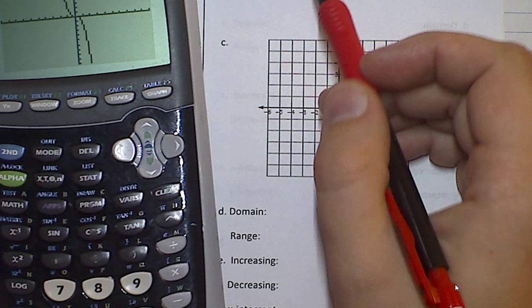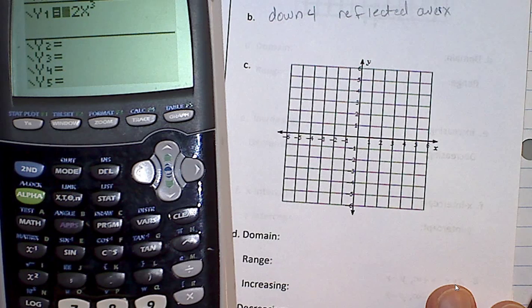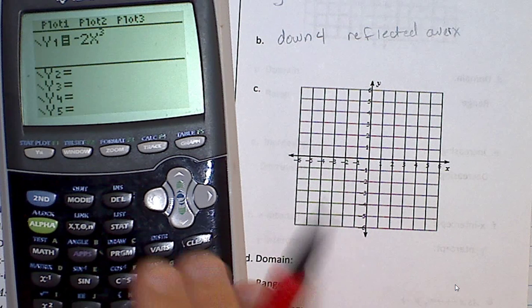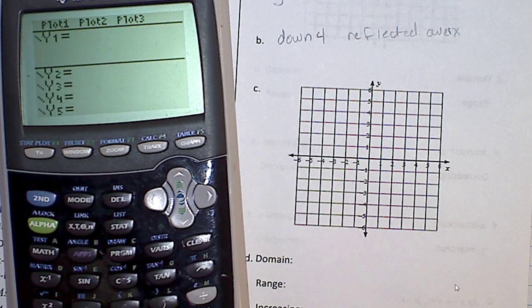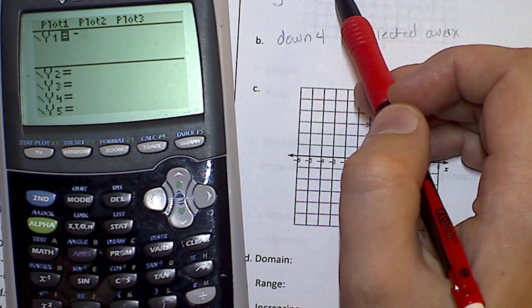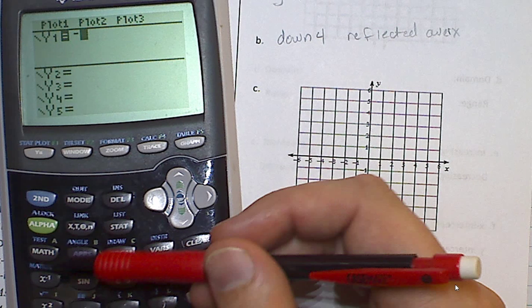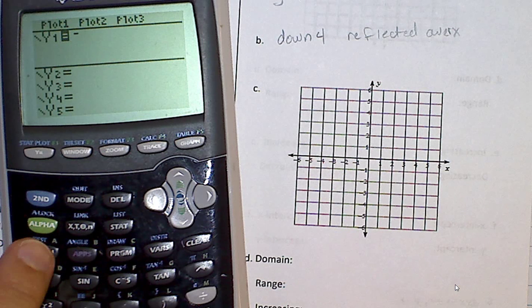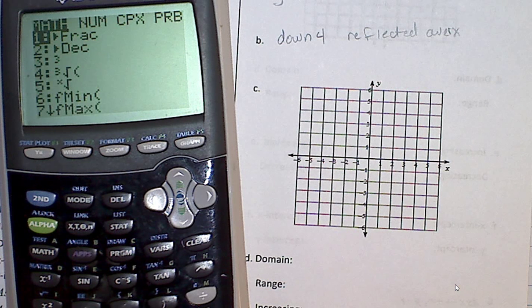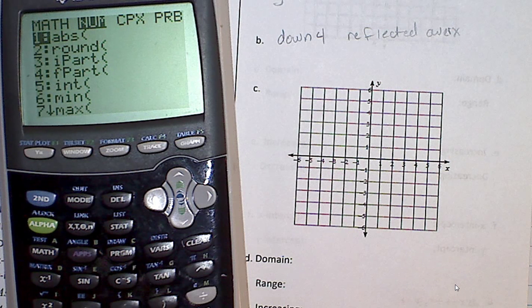Now if you want to be able to graph the absolute value function in your calculator, here's how you can do that. In this case, I'm going to go back to y equals, and clear it out. And I'm going to type the negative first for the negative that was there. And then to do absolute value, you're going to hit the math button. Arrow over to NUM for number. And the first option is ABS, open parentheses.